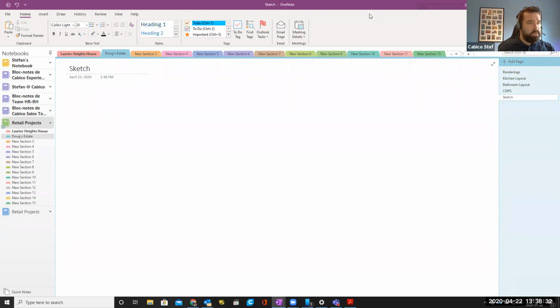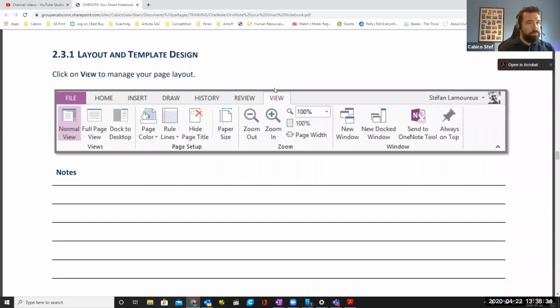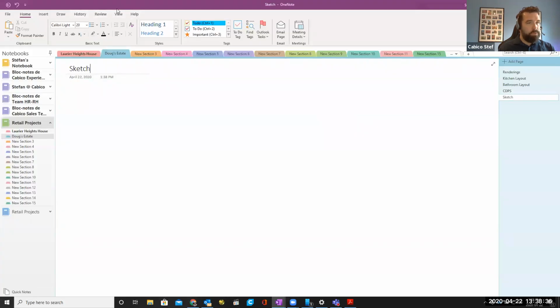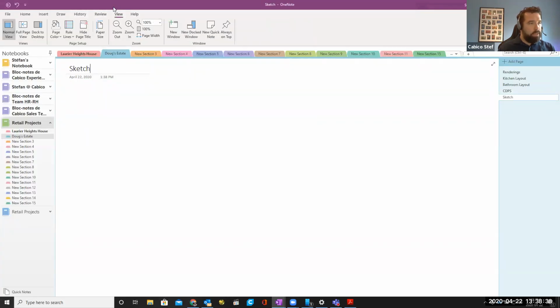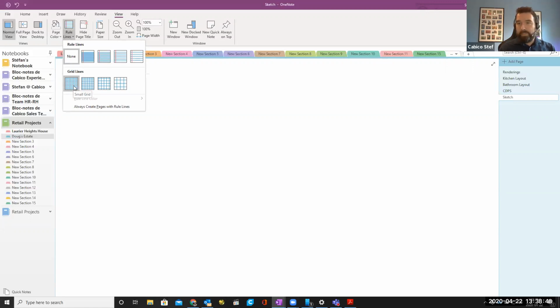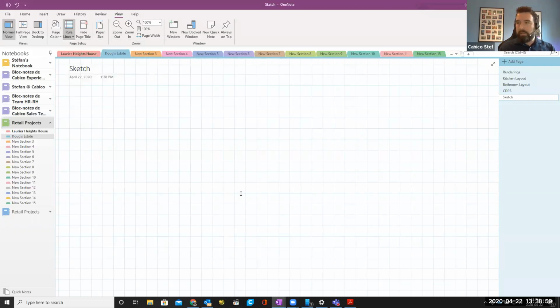And you see here, I go under View. There is Rule Lines. That's an option here. One of the options is to have it like at school, but you do have grid lines. I could choose small, medium, large, extra large, or very large. So let's go for medium grid lines. It'll actually make a grid line setup in my background.